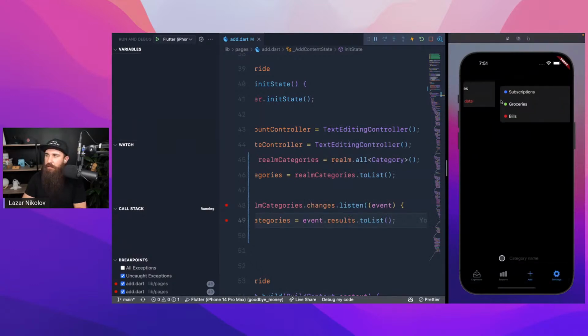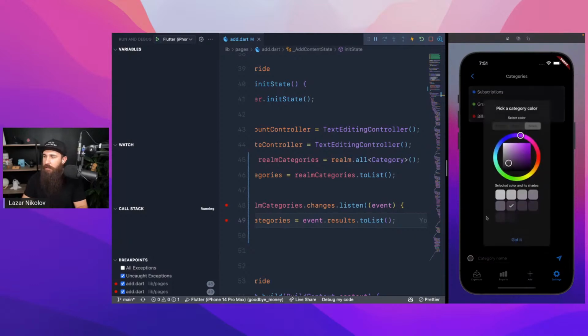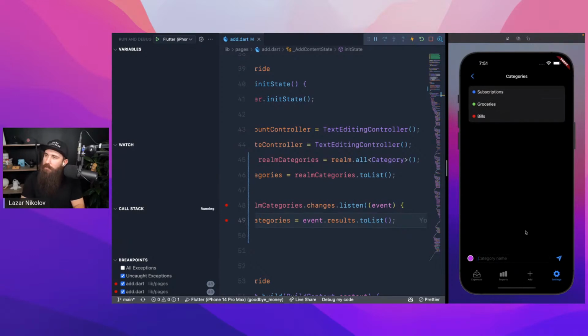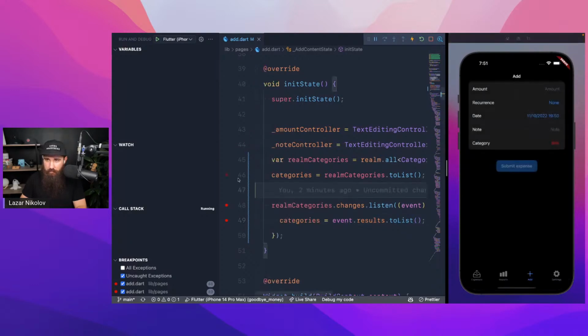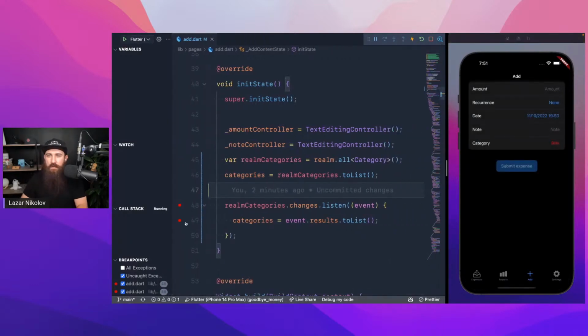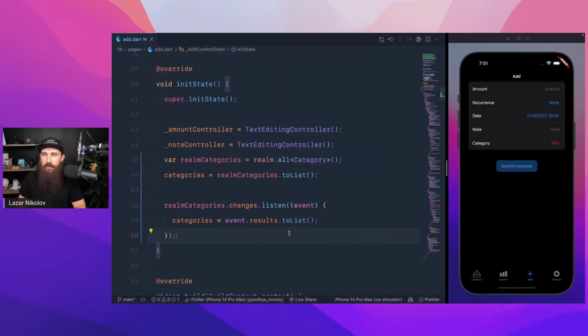Let's go create a new one and see if we hit this breakpoint. What should we create? We already have a blue one. Let's create a purple one. Subscriptions, groceries, bills. I don't know, takeout. Right, so takeout food. Okay, so we didn't hit this breakpoint. That's interesting. We should not see that right here as well. That is not cool.